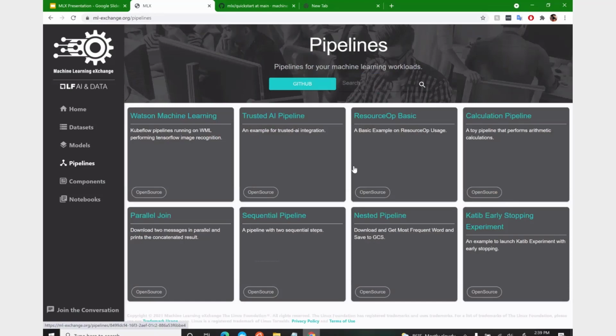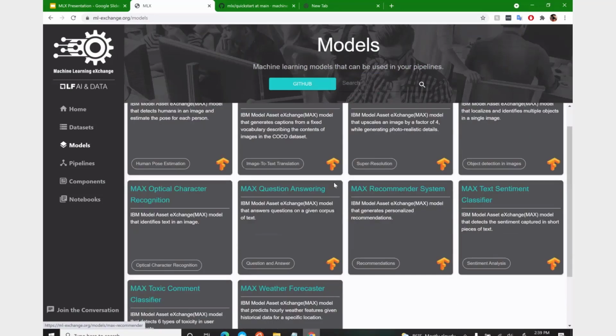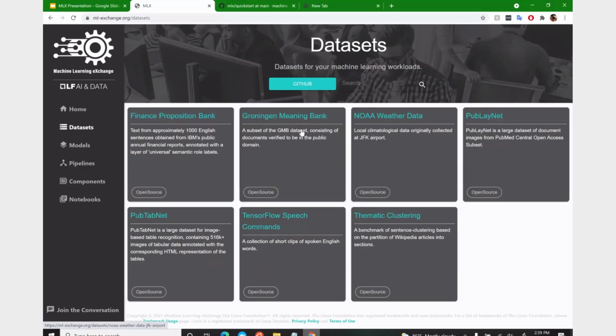There are models here that I can also use, that I can train to do whatever I need to do. There are data sets regarding specific things. Here's one about weather, and that's a data set that I can use to train my machine learning system.